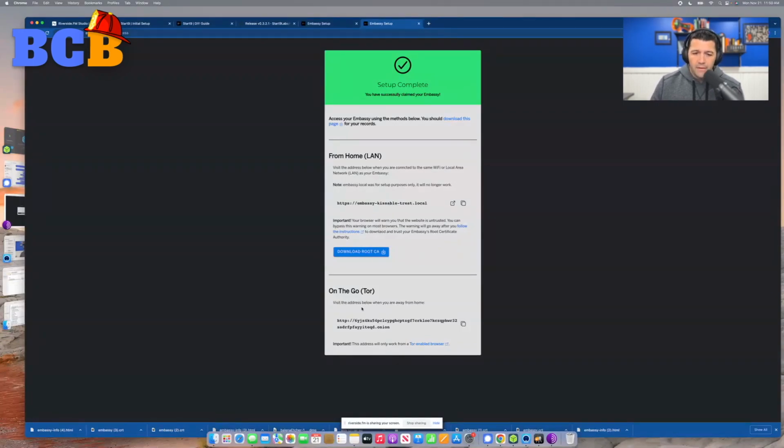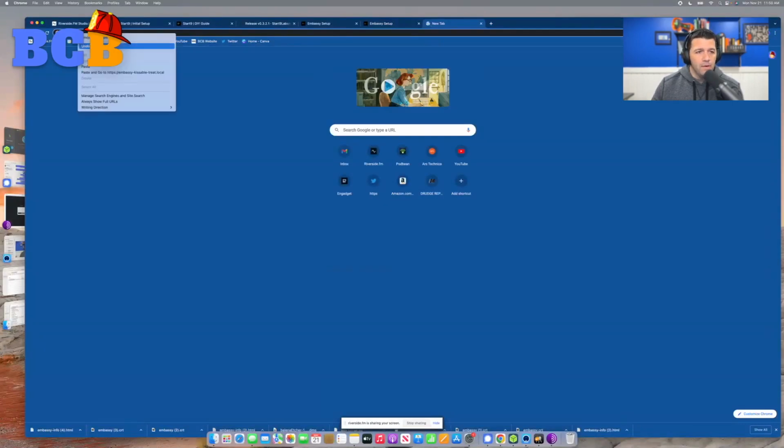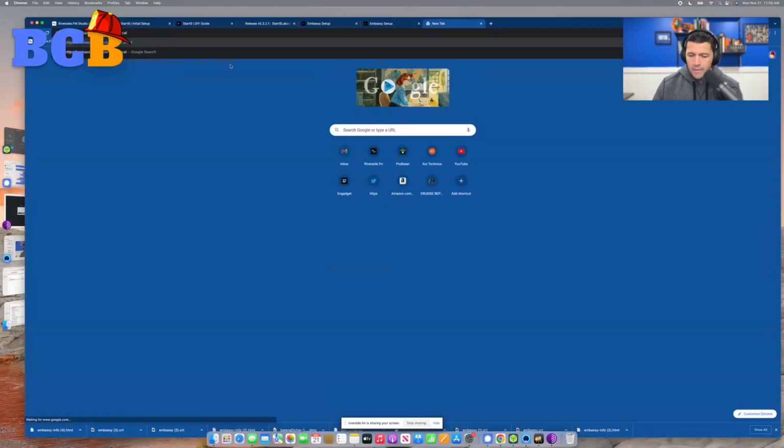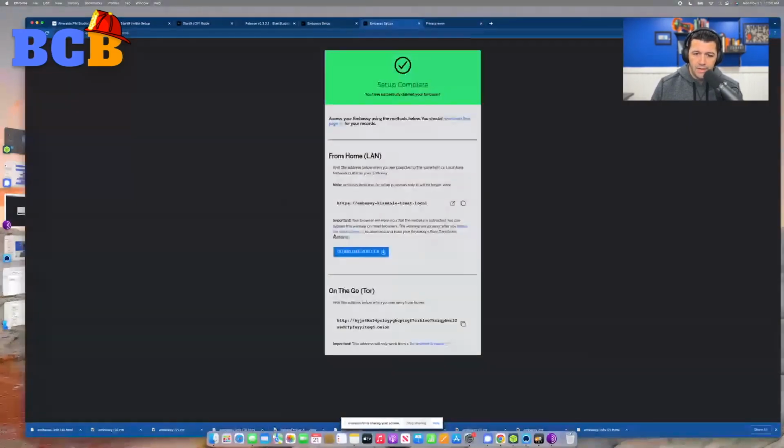Now, down below that, we've got the Tor implementation, or the way to access this via Tor. We'll go over each one of these. So first of all, let's copy this LAN address into my browser here. When I paste this, here's the problem we have. It's going to say this connection is not private because that certificate is not installed on our computer yet. So let's go ahead and install this root certificate on my computer.